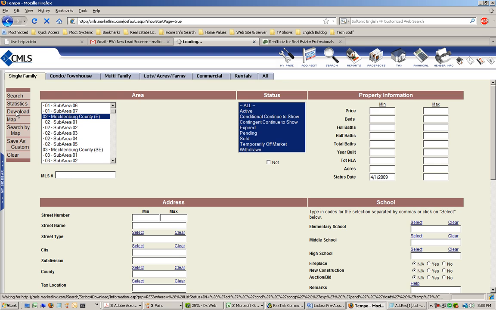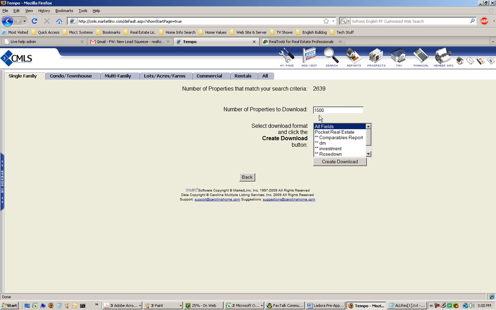But once they click the download button, they'll see that this search brought about 2,639 listings, but the maximum number that it will download is 1,500. So I would like to really stay under the 1,500 mark. Now, since the lead squeeze can do up to 3,000, they can actually give you a couple of data sheets to put in, so you can just copy and paste in 2 if you want. But for the most part, 1 is pretty sufficient.